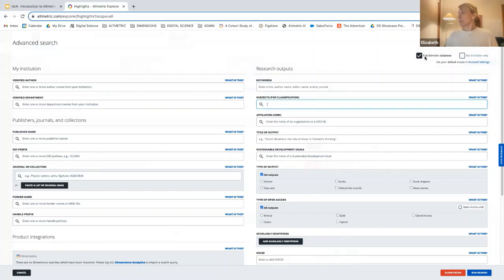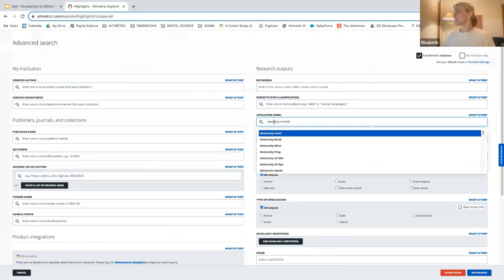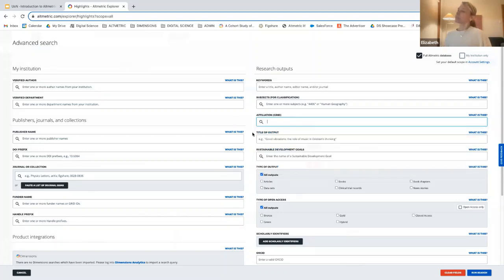While I'm in the full altmetric database, I can also look at other institutions. So you're not locked down to University of Newcastle. You can look outside of that to see what's happening at another institution or another researcher. So you can use that affiliation there. And again, you just start typing. So it might be University of Melbourne, for instance, and you can select that institution.